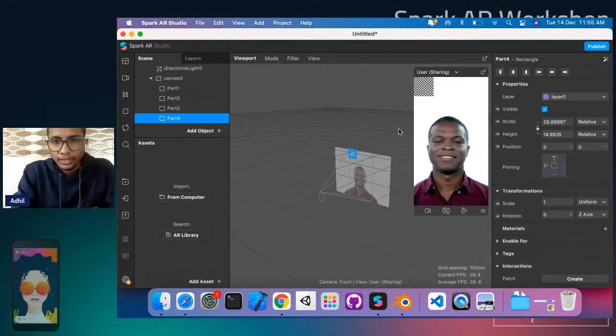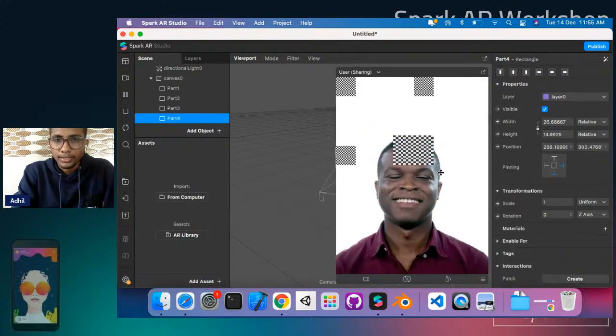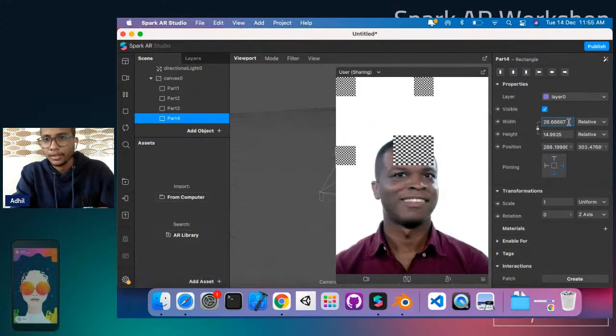So you can see it from here. Here the value will be starting as 0 and then the bottom right will be starting at 100. So it will be 0 to 100 percentage. So the size of the part 4 plane is 26.667 percentage. So when we change the aspect ratio, it just maintains the aspect.